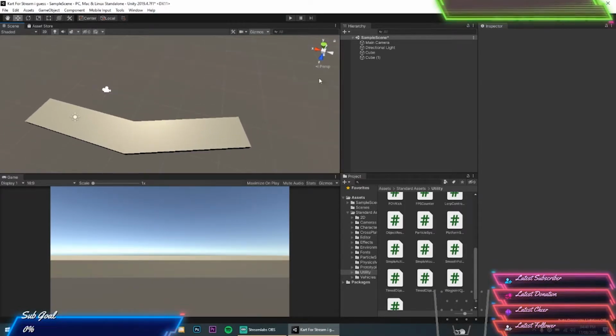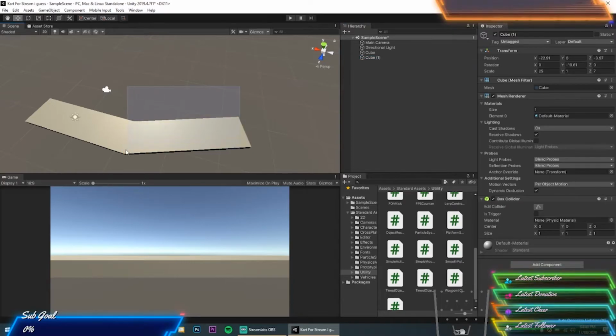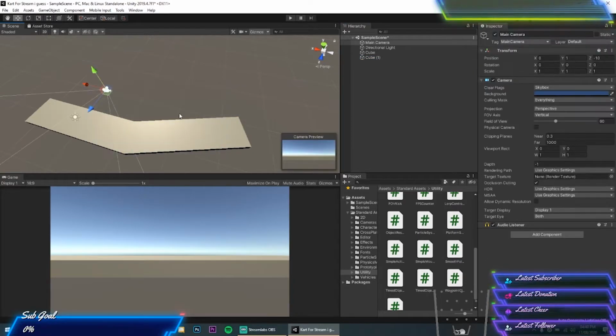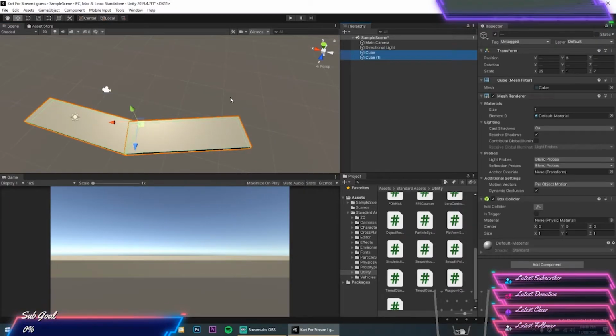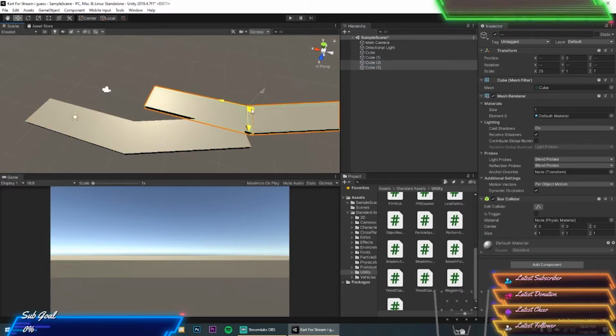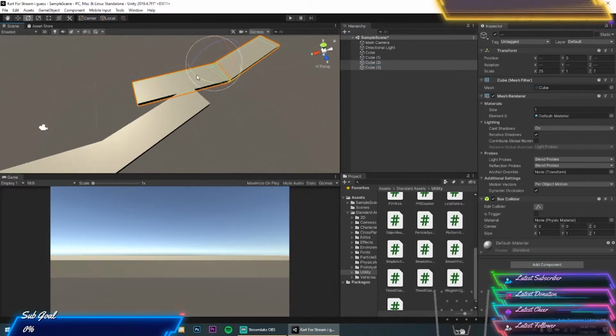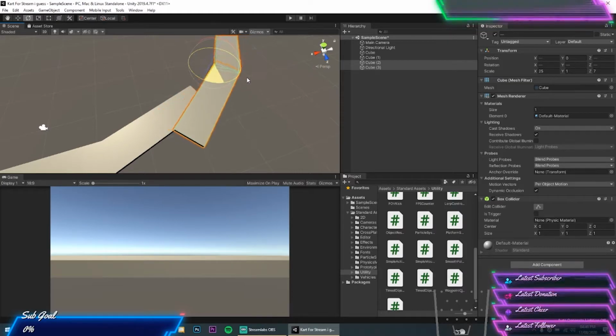And again, what we can do, select the cube, or we can also click and drag to select multiple objects. Oh, there we go. I'm just going to deselect directional light. Control D to duplicate. I'm just going to move these out and rotate them together.